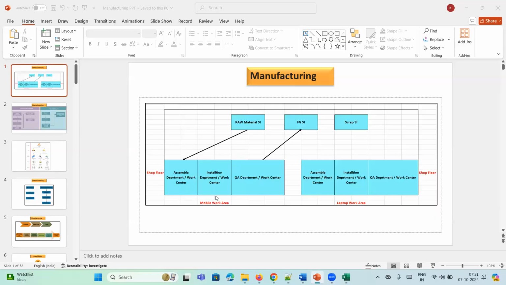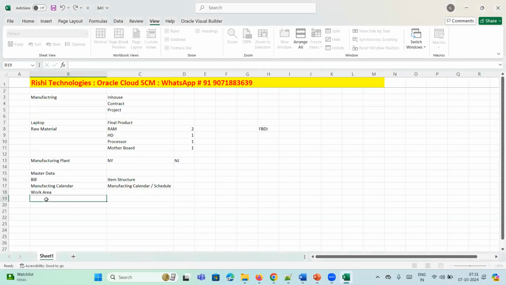Then each work area contains different departments. In EBS, you will call them departments. In the Fusion application, we will call them work centers.